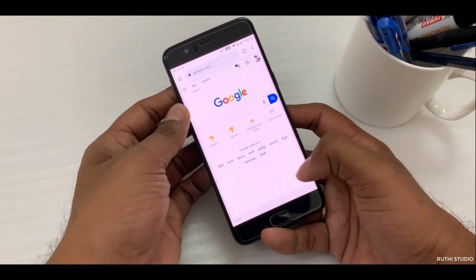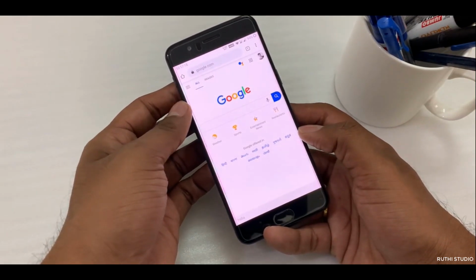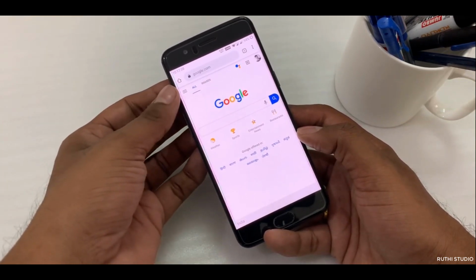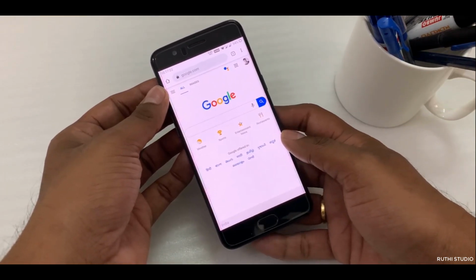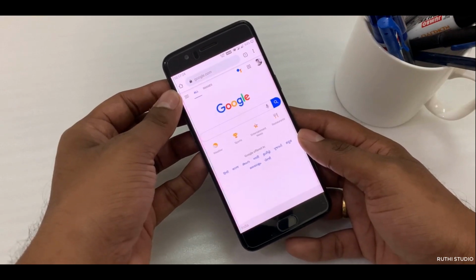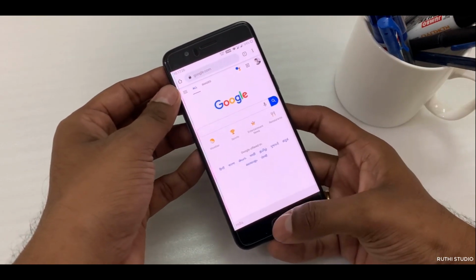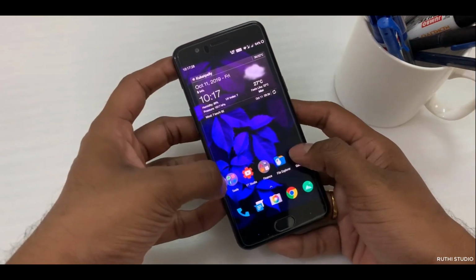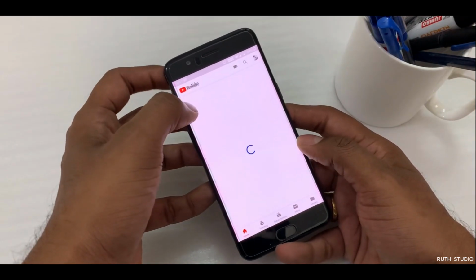Today I am back with a new video showing you how to enable dark mode in Google Chrome for Android. Enabling dark mode in Google Chrome is very easy but a little bit tricky. For example, if you want to enable dark mode in YouTube, you can directly go to the settings of YouTube and enable dark mode.